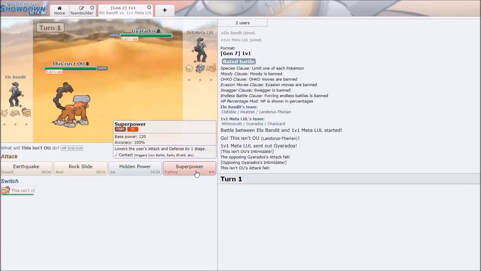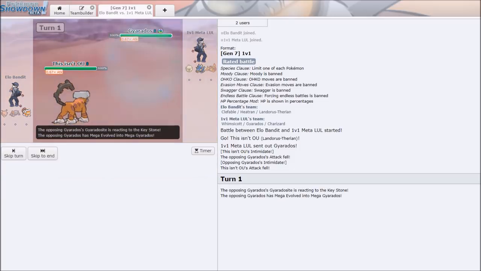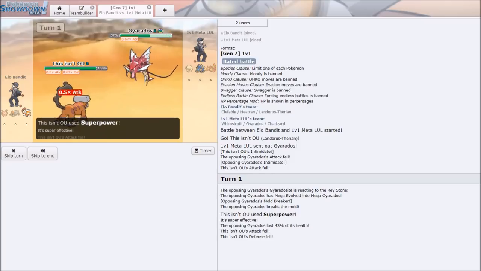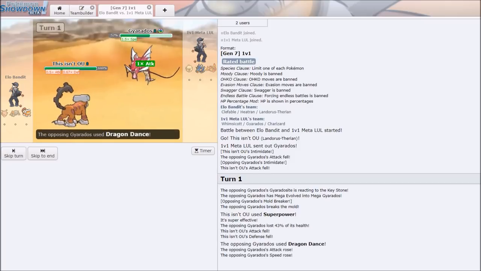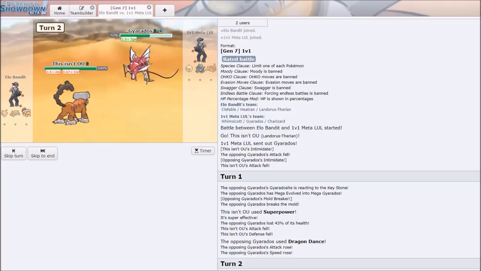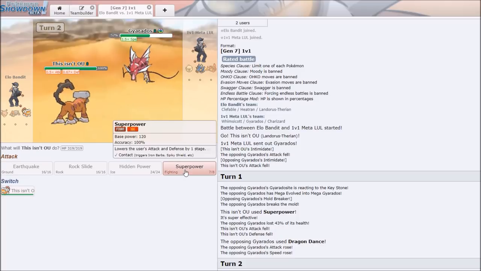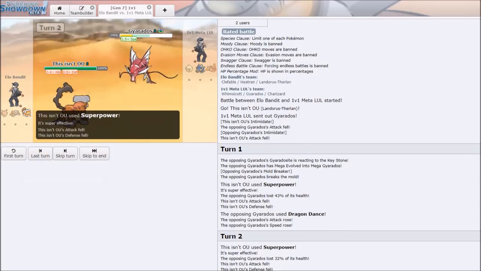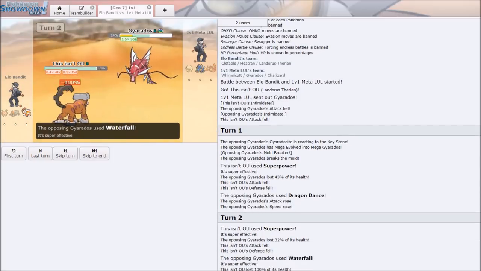Right? Luckily, Superpower is a two-hit KO if he's fast and hits Dragon Dance like an idiot. Also, where's his sprite? There it is. Okay. But no, it's going to turn out that he is, in fact, bulky. He is, in fact, going to survive my second Superpower. And I'm going to recede into the depths of the obscure high 1400s.